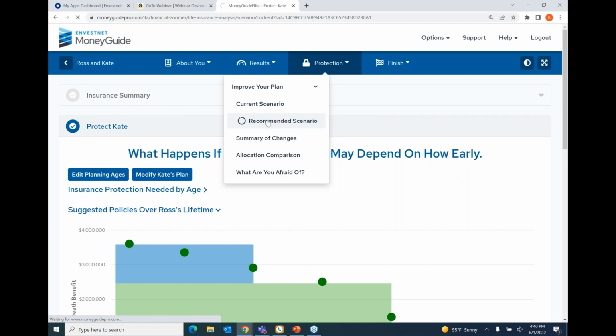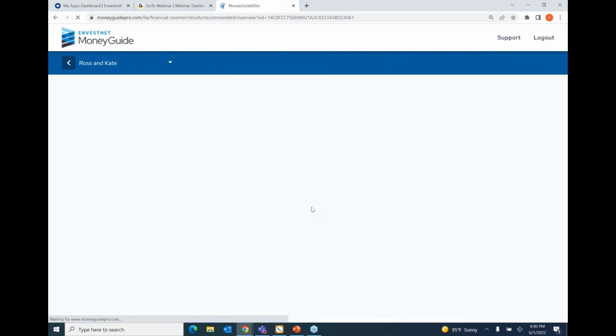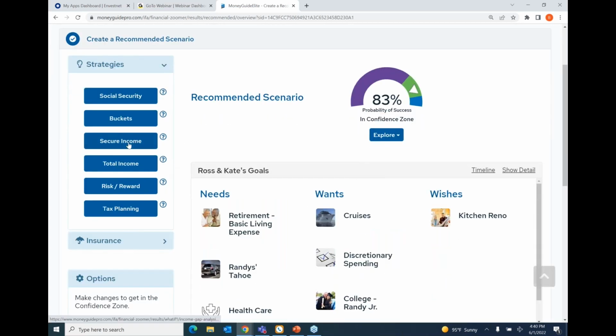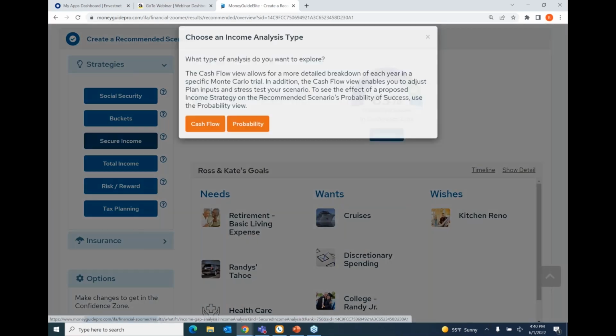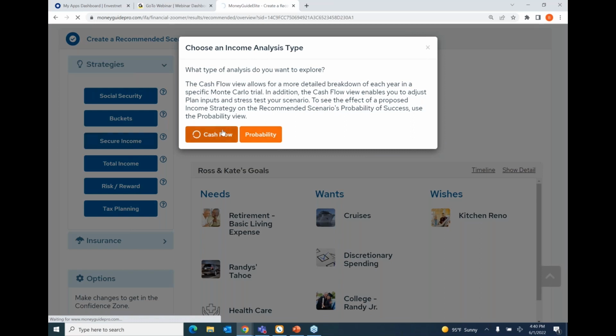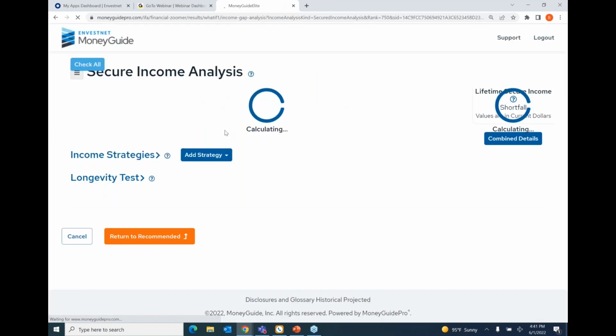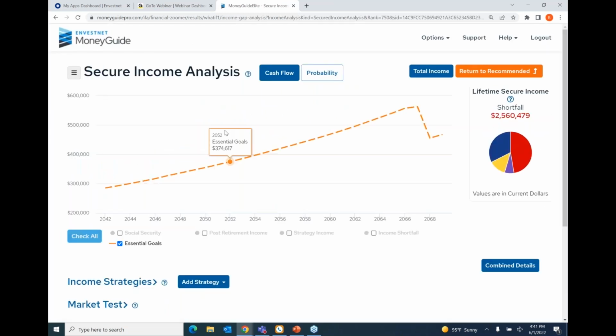For income planning, you can certainly recommend on the what if worksheet new income guarantees. If annuities are part of your business, that's wonderful, but you may prefer the Elite version. If that's the case, there's a secure income button in the Elite version here. I can click cash flow. And it's going to give us more than just, did this annuity raise my probability of success meter number? We want to give you a little more to go on here.